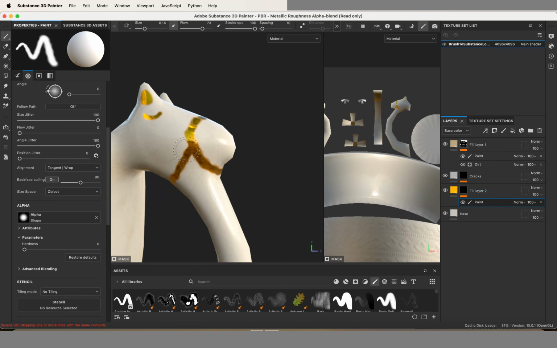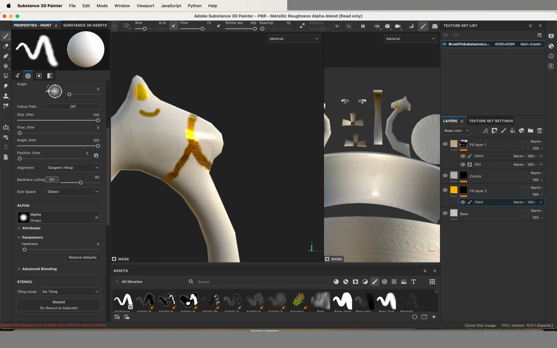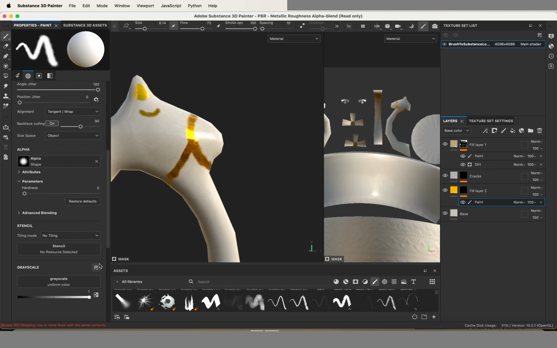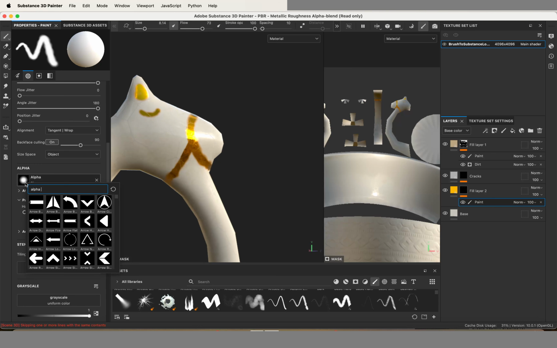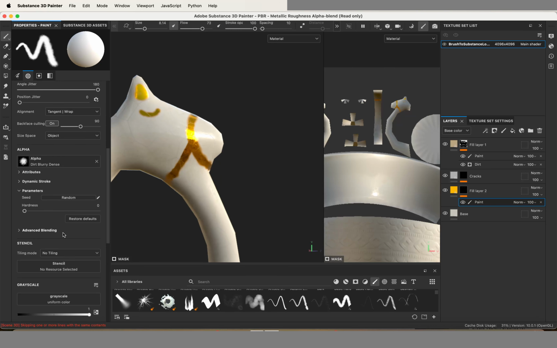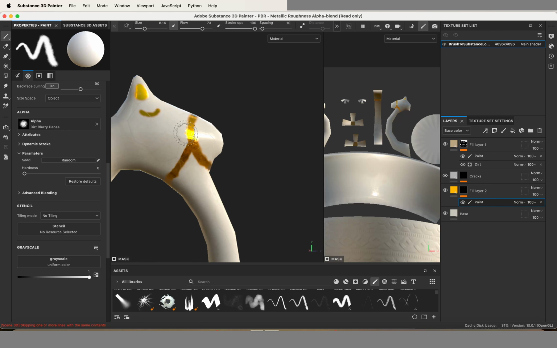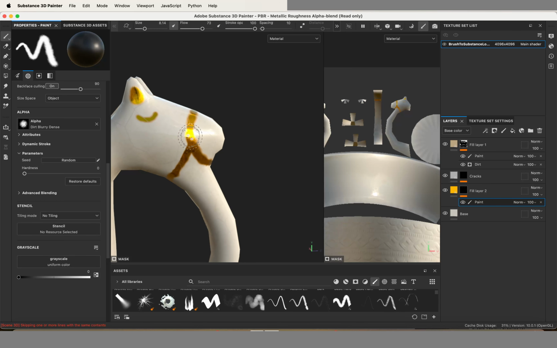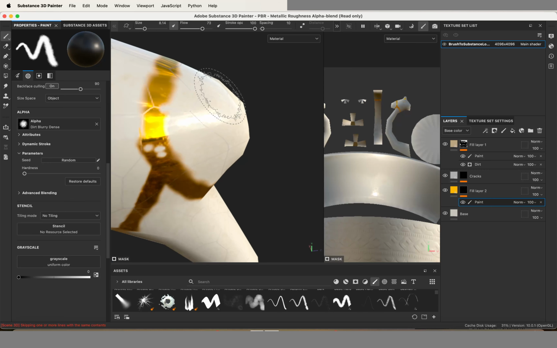And you can see how it's impacted by all of the layers that come from above it, right? So it's a little chipped kind of, but we can take it to the next level as well. So by using a different alpha, so if I decide to use like dirt blurry dense, right? And then I take the grayscale all the way back to 0, and now I start painting on it, right? With this, it's gonna start taking away material back, right?